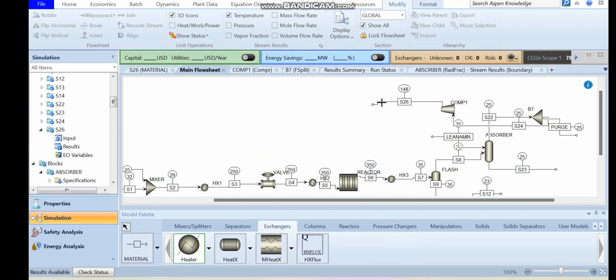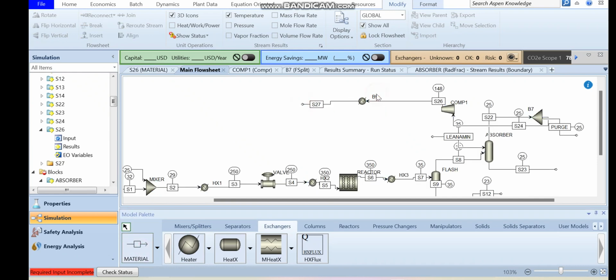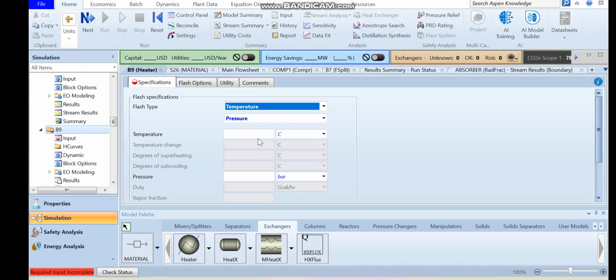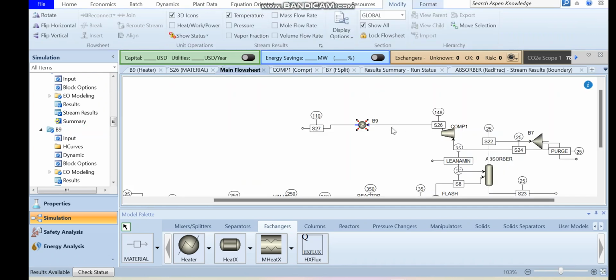Click on exchanger, heater, and click on R to rotate this. So we want to cool this down to 110 degrees C, right? And there is no pressure drop here. So run the simulation again. Click on this view, proceed. If you don't want to see the temperature here, just deselect this, just uncheck this.